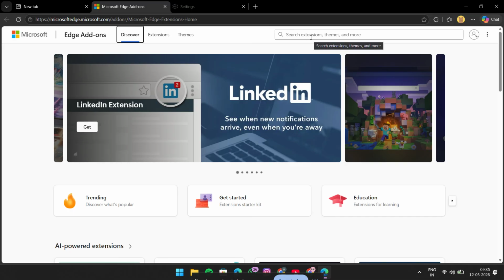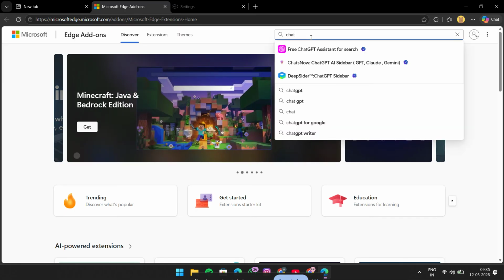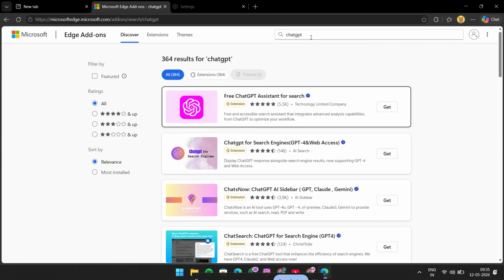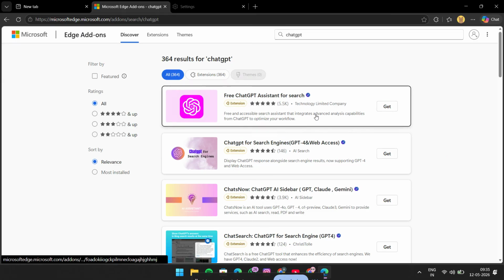Now, in the search bar, look for a reputable ChatGPT extension. There are a lot of options out there, so take a moment to choose one that looks trustworthy, has good reviews, and comes from a reliable developer. This is important because you want a safe extension that works properly and protects your browsing experience.